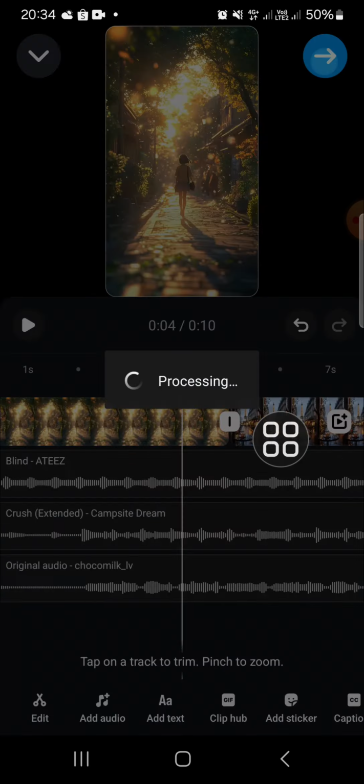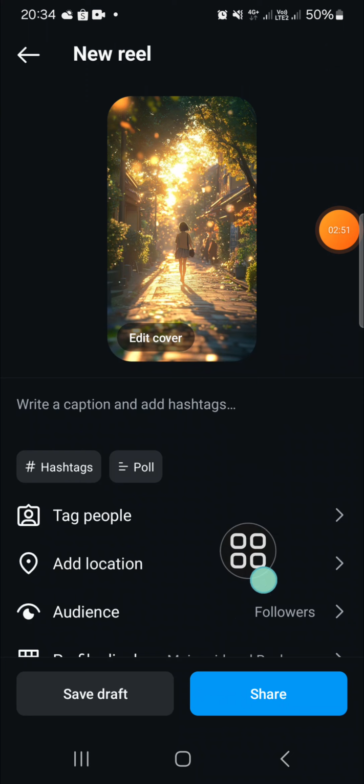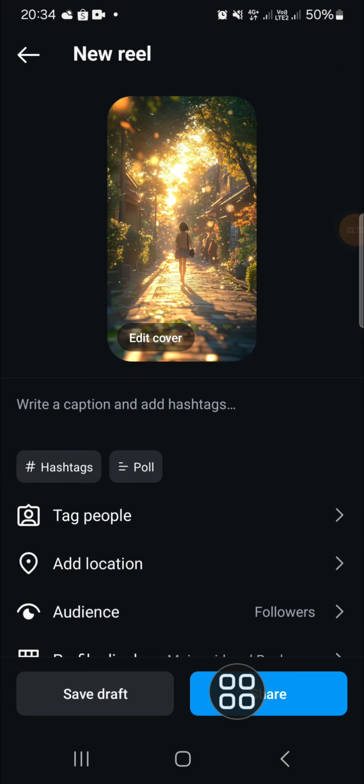Then you can click on this option, and once you're ready, you can click on share, and then your Instagram reel with multiple audio tracks will be shared. Okay guys, and that's the way to add multiple audio tracks on an Instagram reel.